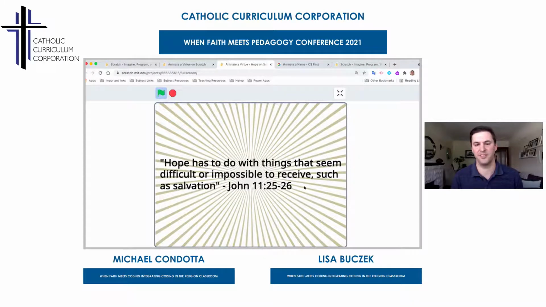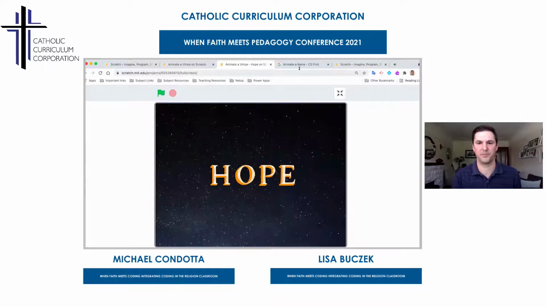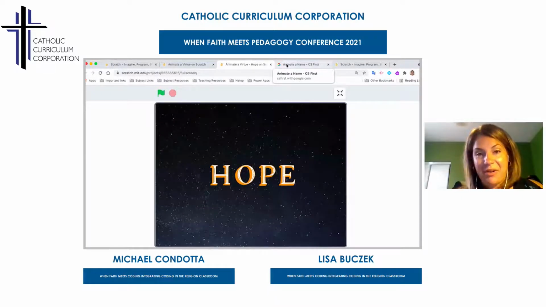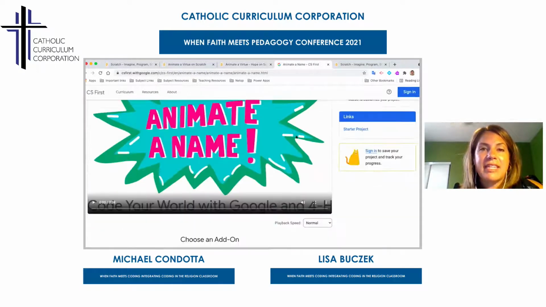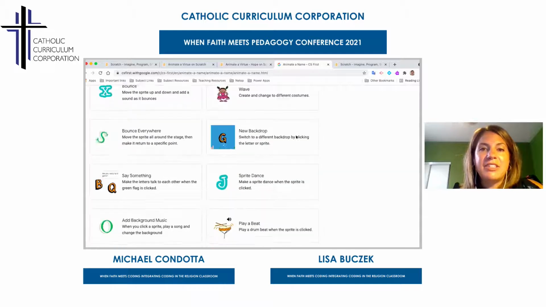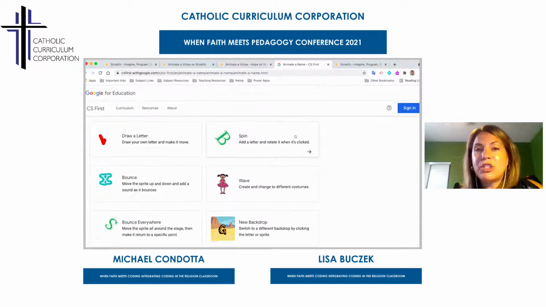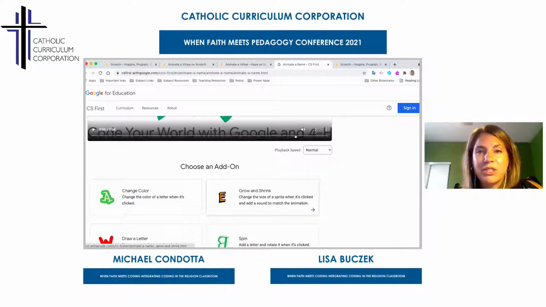All right, so that's our last example. Yes, so we are going to show you how to do this now, how to get started with animating a virtue, but obviously just based on time, we can't show you everything. So we've included just below where it says sample activity, you'll see it says supporting resources. We have included links to two tutorials, one from CS First and one from Scratch, and these are called Animate a Name. So don't worry if you have no clue how to code.